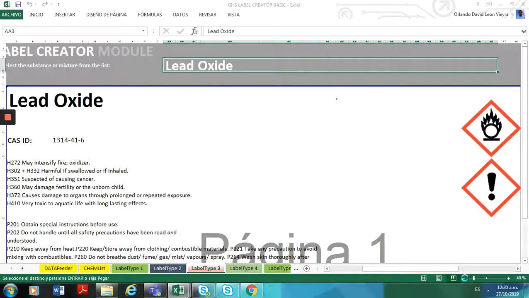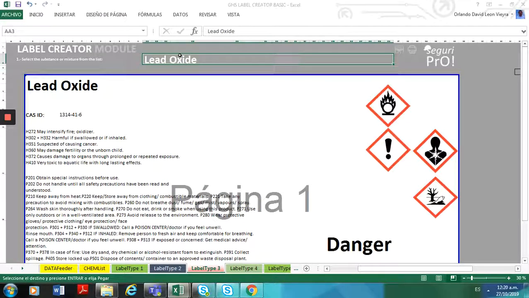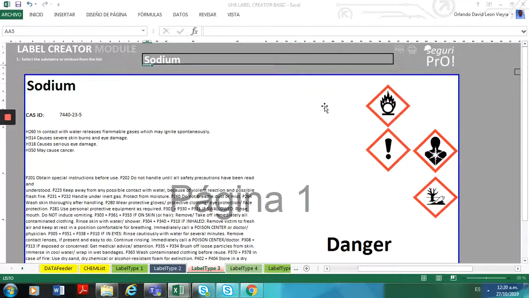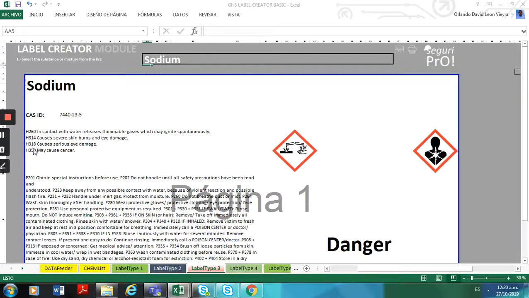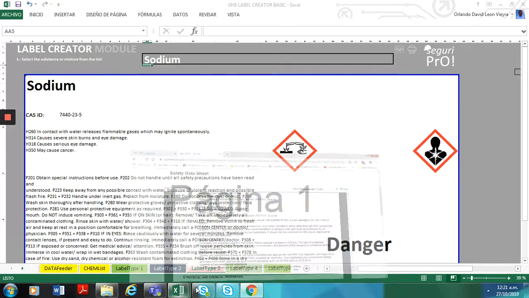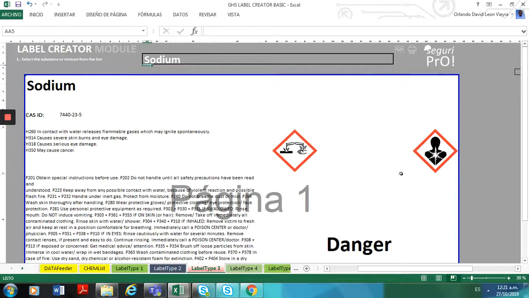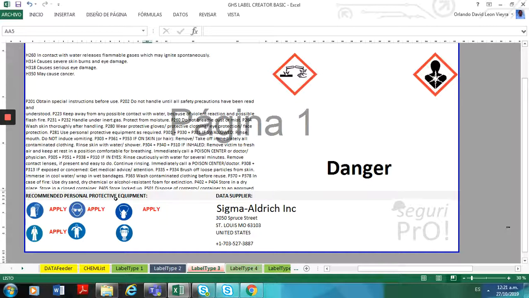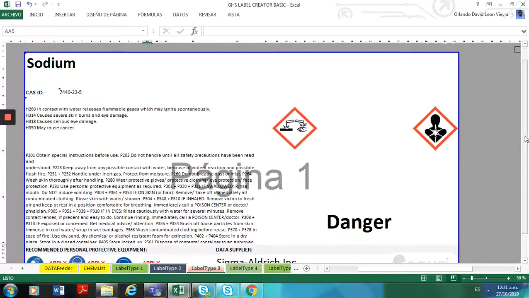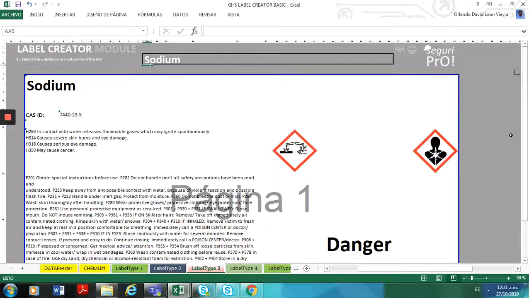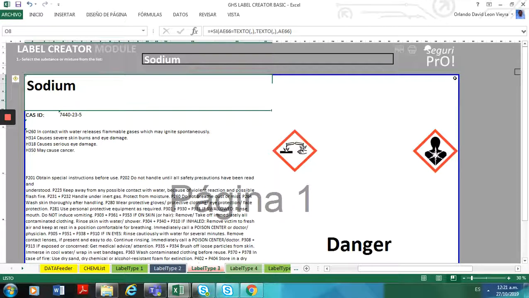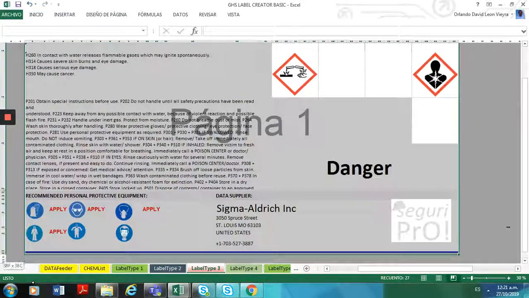I can put the information by only typing. For example, this is lead oxide, but if I put here sodium, yes, whoa, there's the information: sodium, the H statements, the precautionary statements, the word danger, the pictograms we watched in the safety data sheet. Let's see. Excellent. Well, we can save this information.